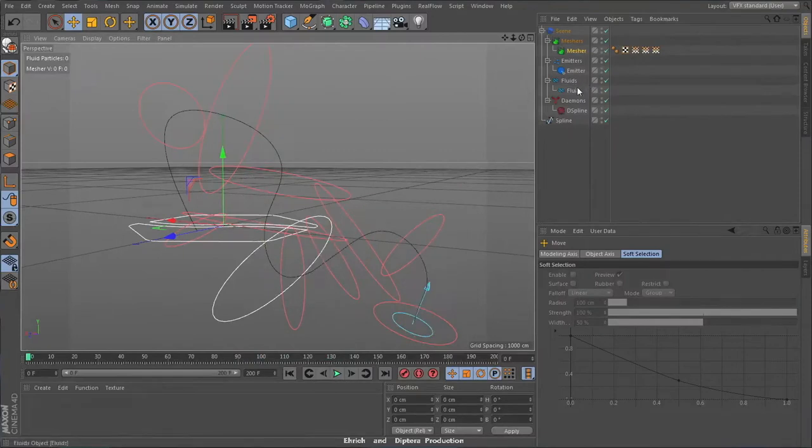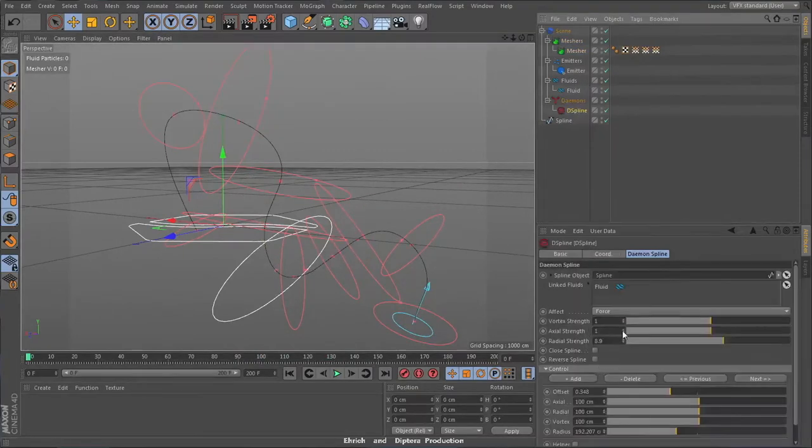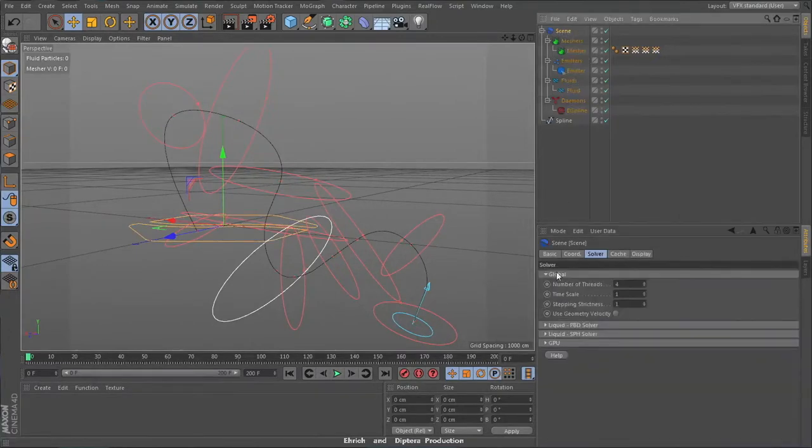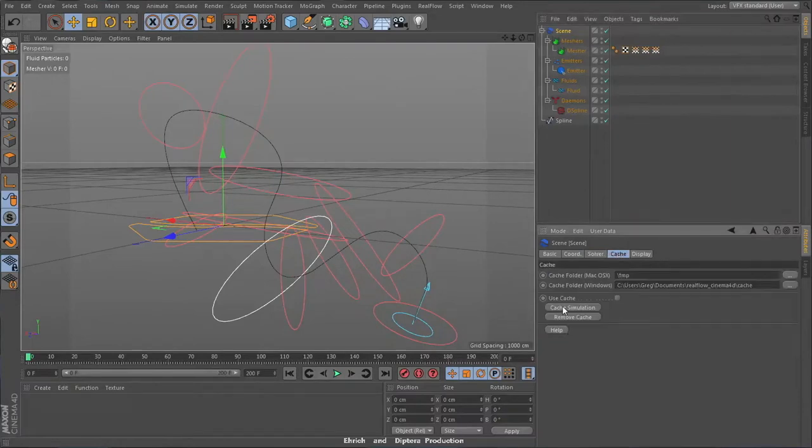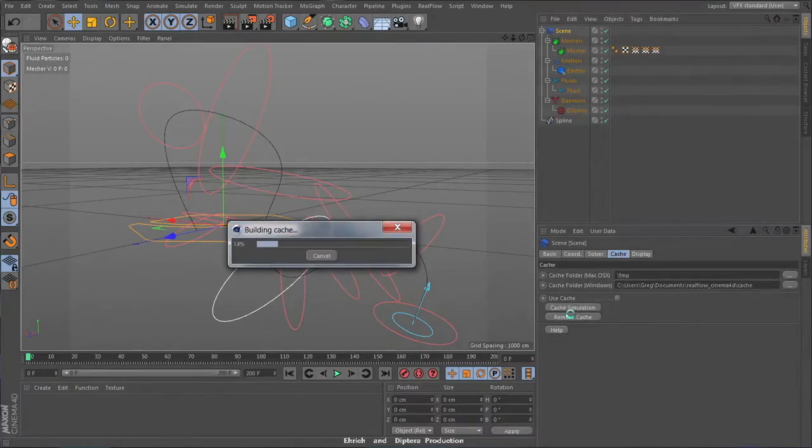So let's go back into our D-spline, and let's add some more vortex strength. I'm going to turn this up to maybe 3, and let's go ahead and cache it. And it's caching pretty fast because we're not creating too many particles, although I have a feeling we should use kill isolated, because you can see at the corners where you're getting some of that spray, you don't want that just to be infinite.